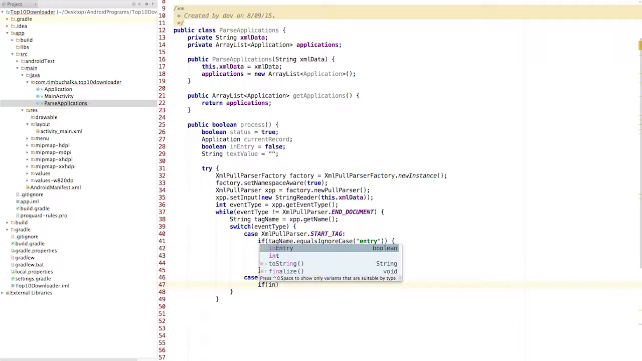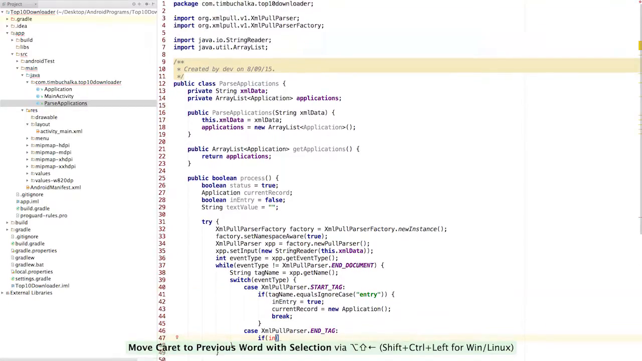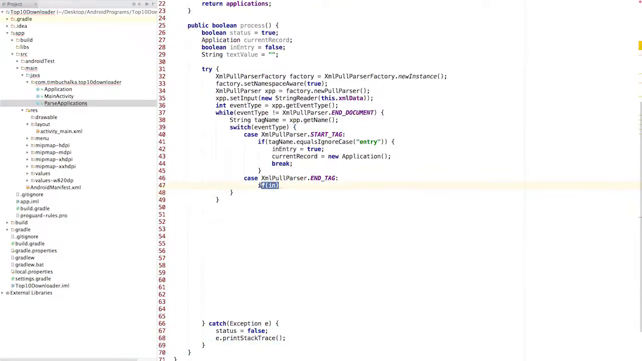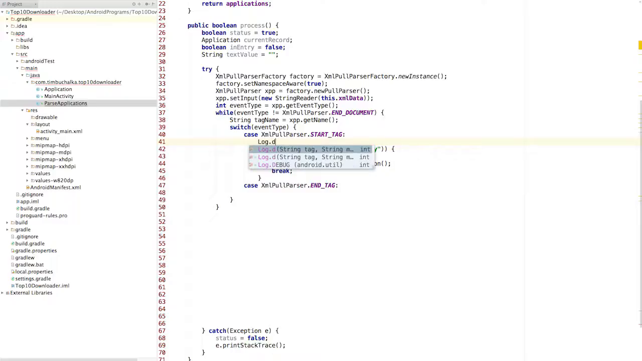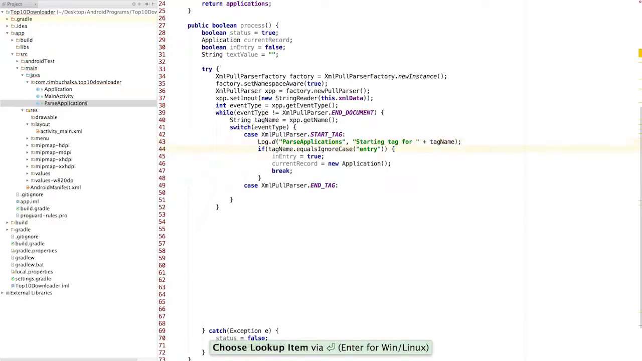Actually, what I'll do first is, rather than putting all that code in here, I'm just going to put some logging in and show you what's working. The first step will be showing this in logging output, and then we'll go back and add all the actual code to do the proper processing. So we'll go to the start tag, and I'm going to put log.d. I'm going to call this one Parse Applications, and put something like starting tag, then the tag name. This will make more sense once you see it working.